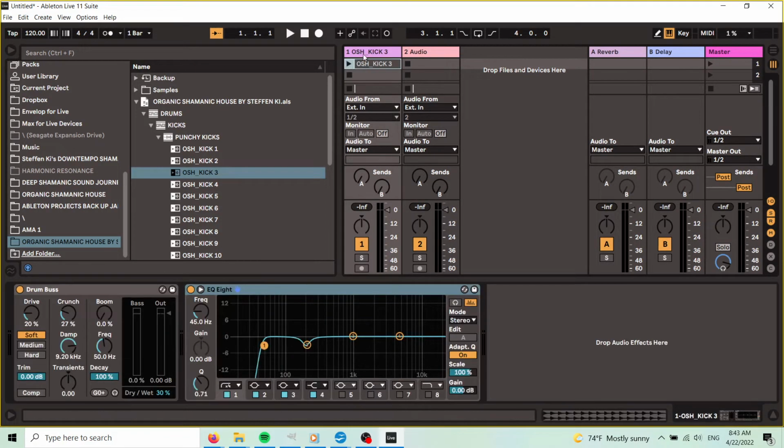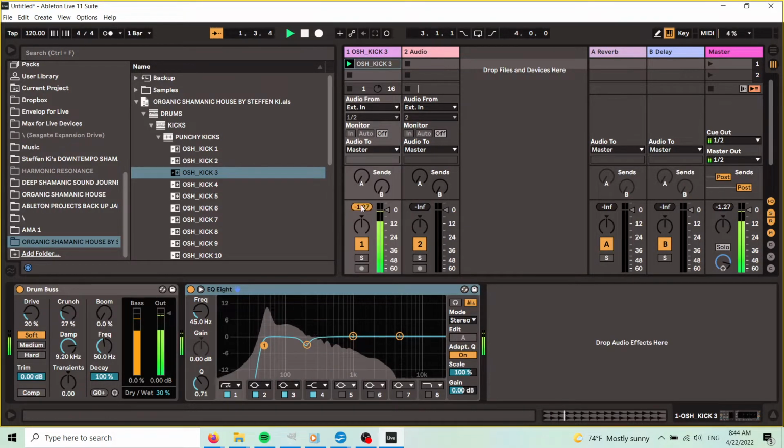And drop it. And you see it already brings the EQ and the drum bass because those are on the kick channel in the template. So that is cool. We got to keep those. The only thing is now the loudness is different. If I play this clip now, see it's super loud. So we have to turn this down.